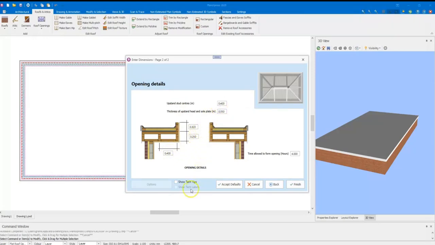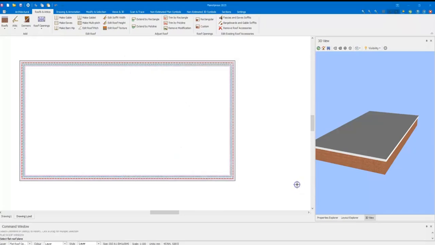Next, we have some opening details. If you want some more information about this, I recommend either looking at the tech tips, so you can click on dimension and get some more information here. Please speak to the customer service team if you have any further questions. So we'll accept the defaults for now. Press Finish, and now we've returned to PlansXpress.